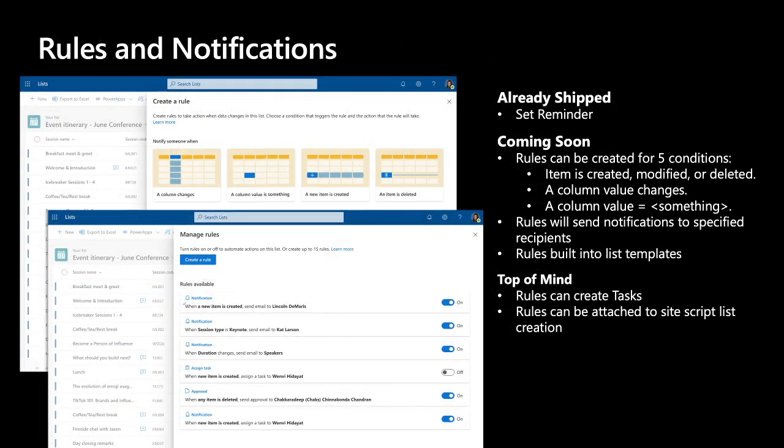We also saw the birth of the new rules feature in SharePoint. Rules is the easiest way to configure simple business behaviors inside of a list and send notifications to people when the time is right. Last year, we shipped the ability to set a reminder in a list that's powered by a flow. That's great. You can still use that feature. It's still great. This summer, you're going to see rules appear in the user interface.